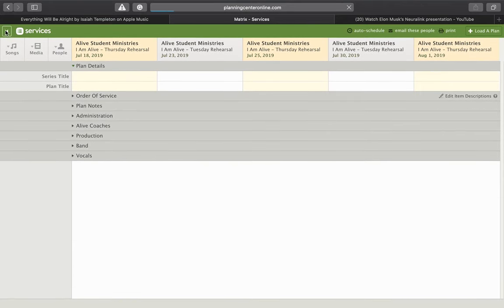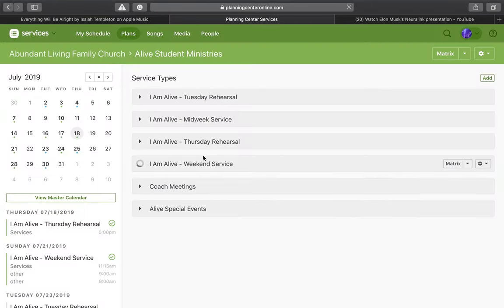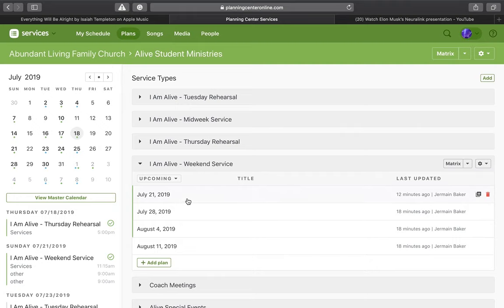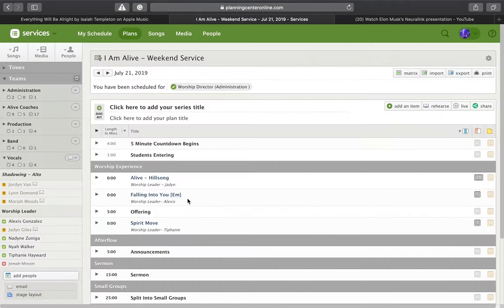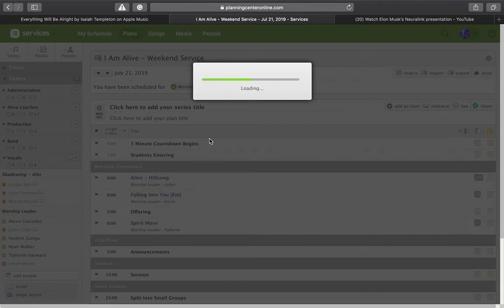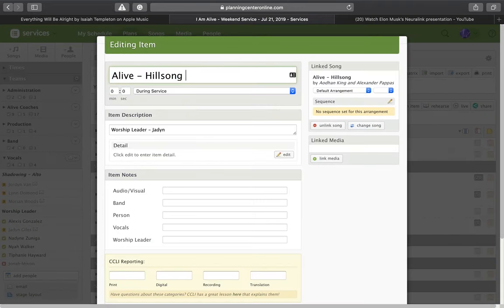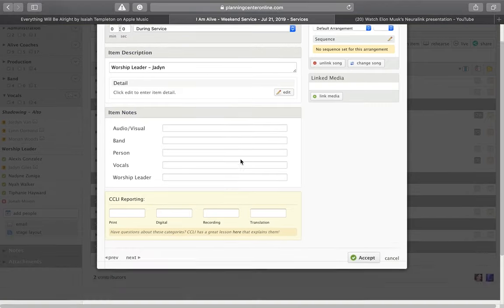I'm going to go right now to the Planning Center service where I'm about to find out what songs we're doing. And it looks like we'll be doing Hillsong, Alive. Oh, let's do this. There we go. All right.